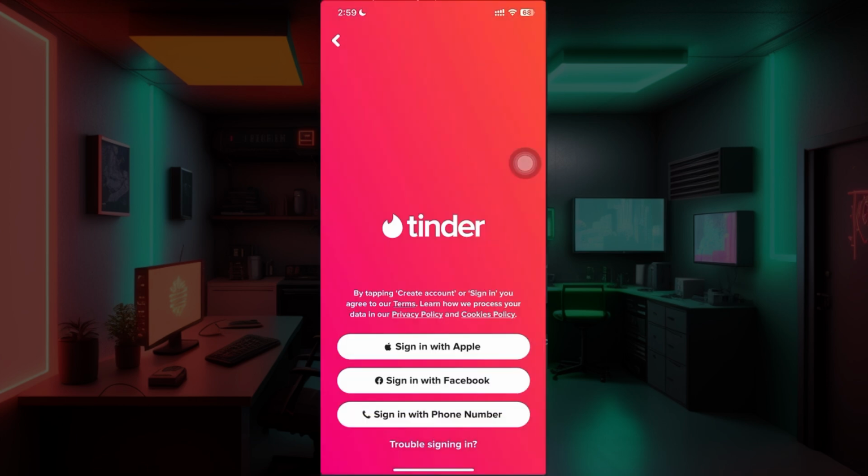And as you can see, we are being logged out of our Tinder account. And that's it guys, that's how we log out of Tinder on your mobile application. It's as easy as that.